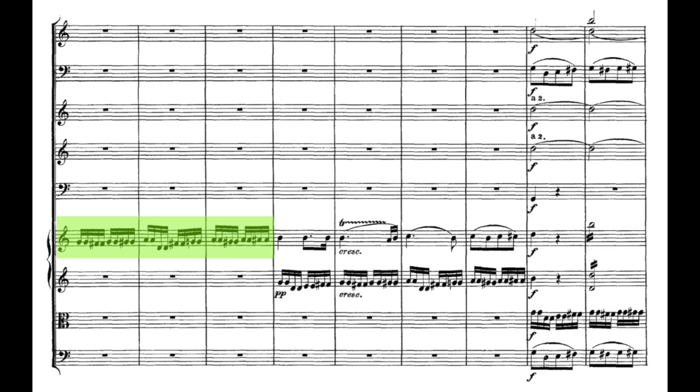After the brief excursion to the minor mode we just heard, we return to G major with a reappearance of this bright green passage from earlier in the exposition. Just as a reminder, this is what it sounded like previously.